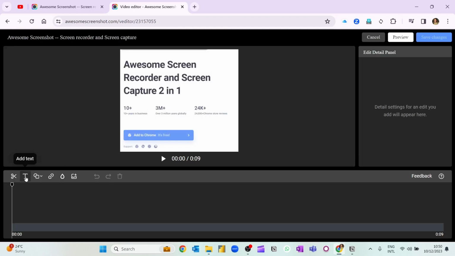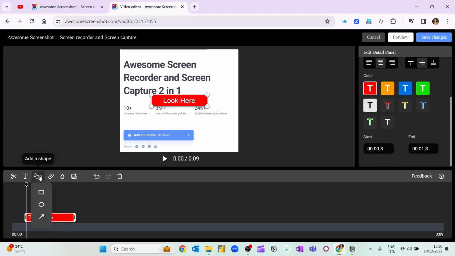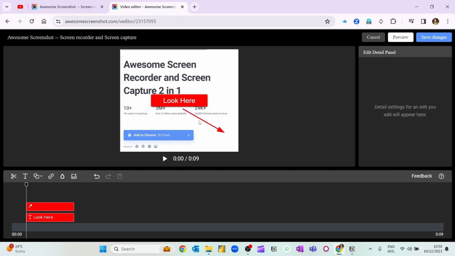Now what you can do is add things like text within your video. So for example, look here, and if that's something that you want to point out to any of your team members without having to explain it to them, you can simply do that right there. You can even add shapes like a pointer. So there you go, look right here, and we can move that along to wherever you want.